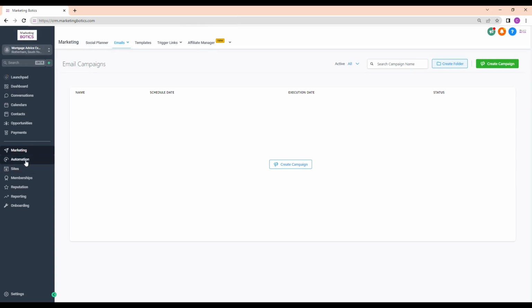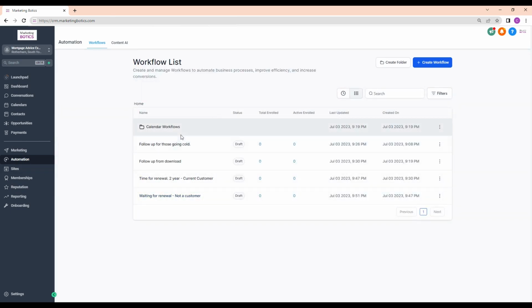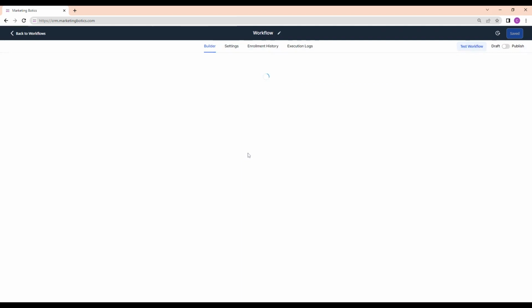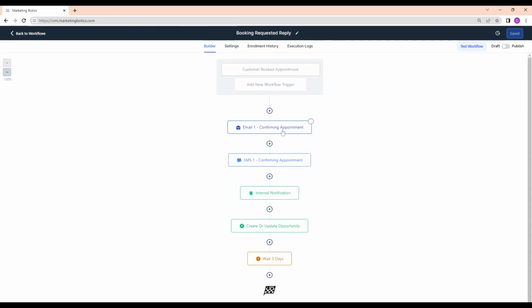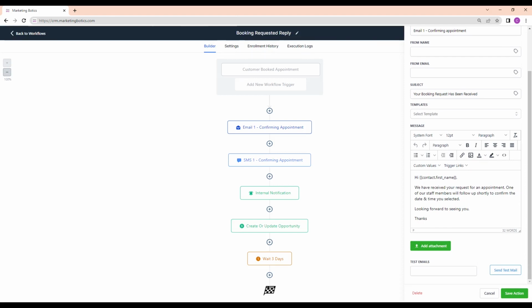Let me go down to automation just here. And you can see we've got workflows already set up. So let me just go into this folder here, calendar workflows. You can see here that we've got them set up for book and request. So if I just click in here, you can see that when they book via your calendar, it says, we received your request for an appointment. One of our staff members will follow up shortly to confirm the date and time you've selected.